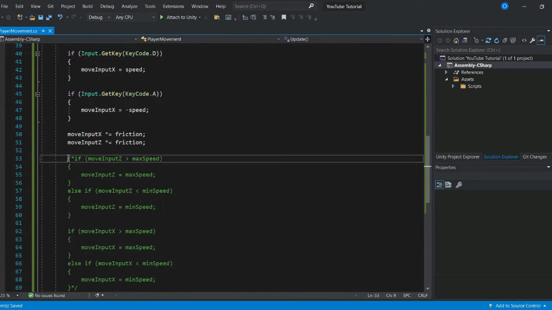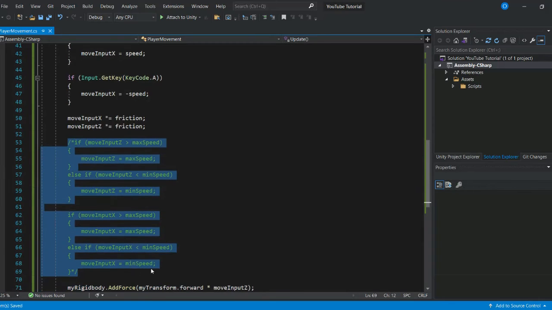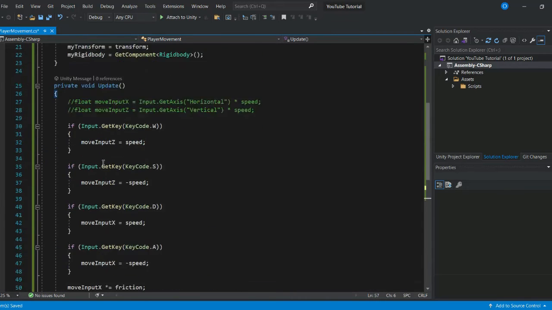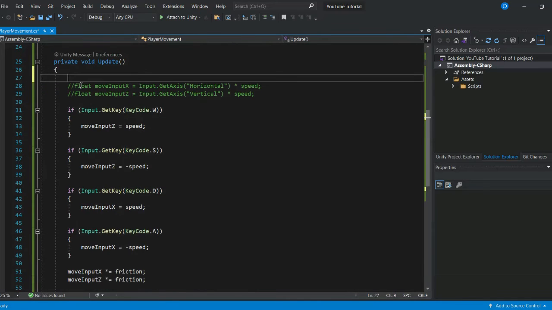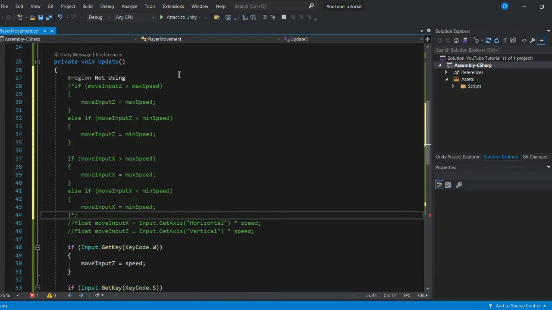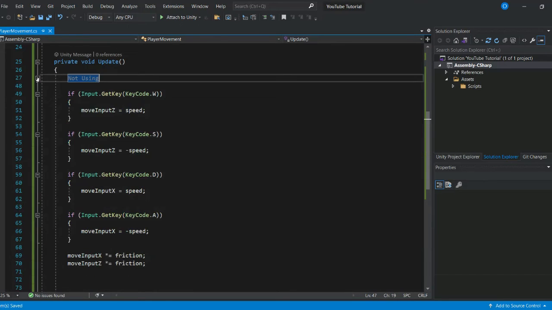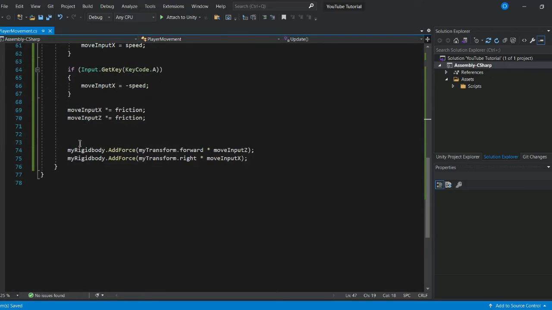So I'm just gonna move this code into a region. I can call this region "not using", and then I can just paste this stuff in here too. Then I can just say end region. Regions are just good for cleaning up your code, and now I can just minimize that.